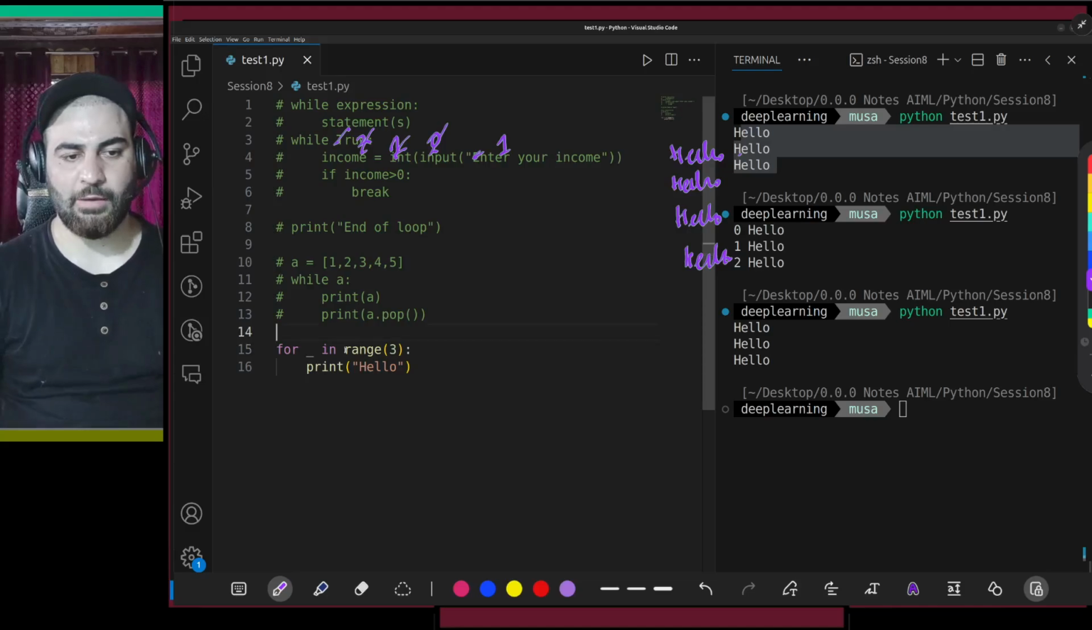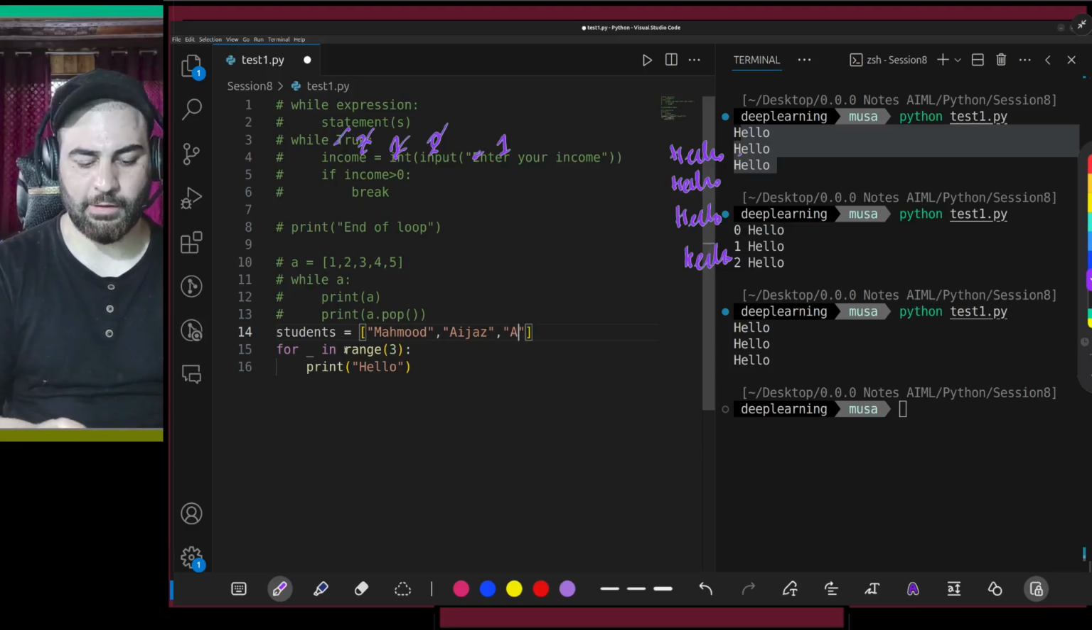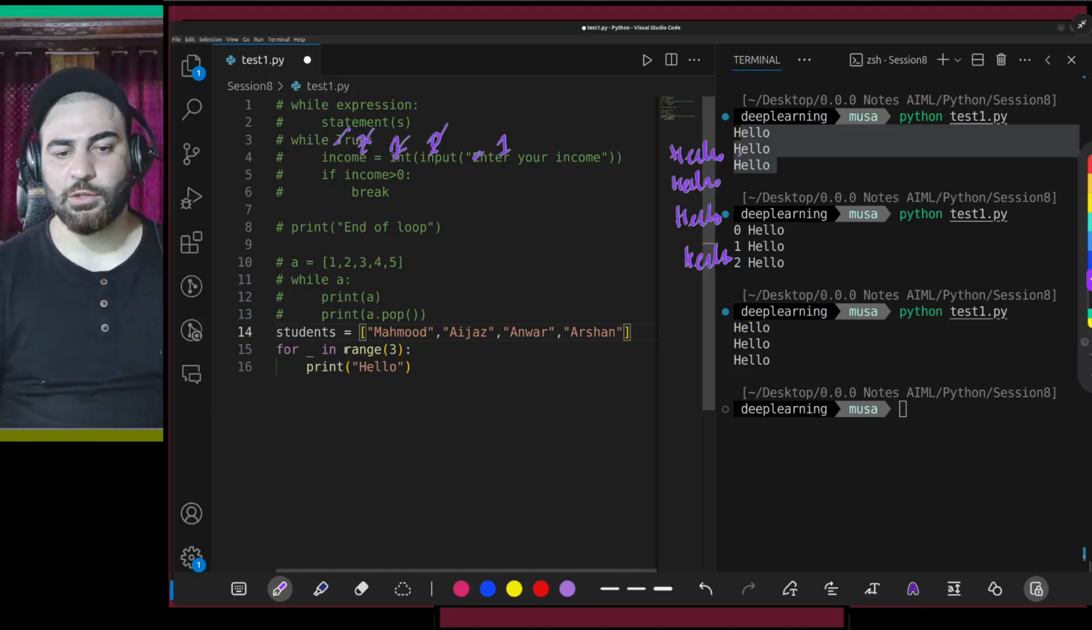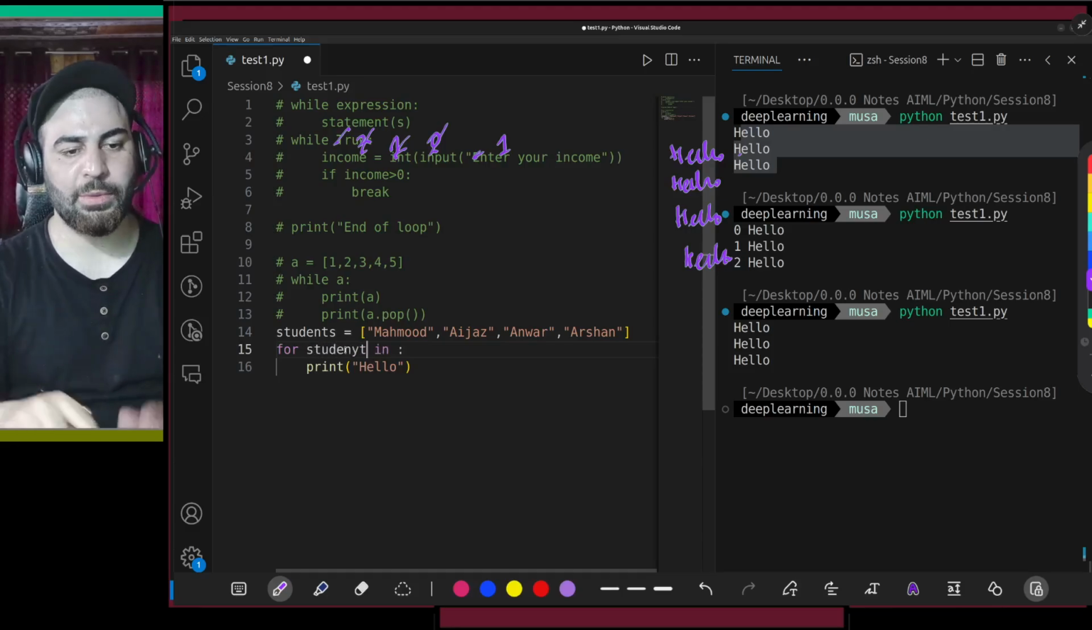Let's suppose you have a list of names. I'll create a list in which I have the names of students. This is how you should give the names: students. Let's suppose the students we have are Mahmood, Ijaz, Anwar, and Arshan. Sorry if I missed somebody. We have other students also. You can see the naming convention I used: students. Now if I want to iterate through all of this, instead of underscore, I'll write for student. This is now a meaningful way of writing it.